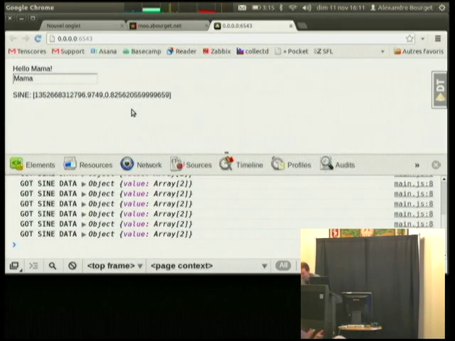Now, what if we want to have... whoa, what is that? Speed control.